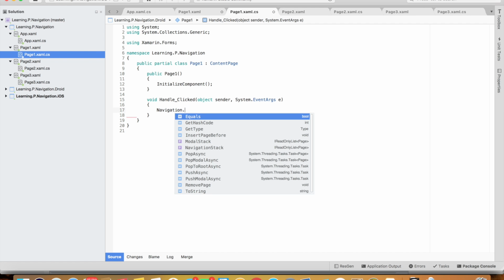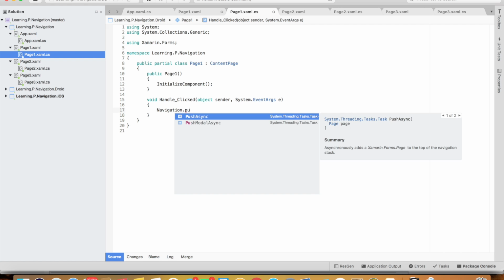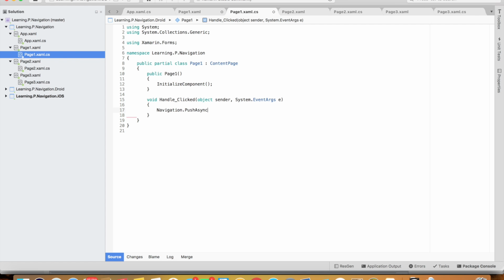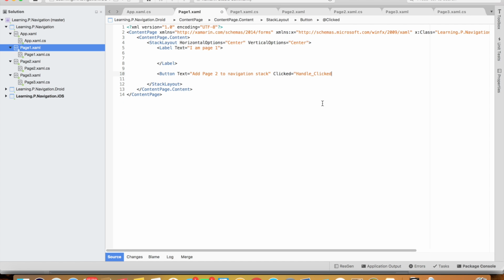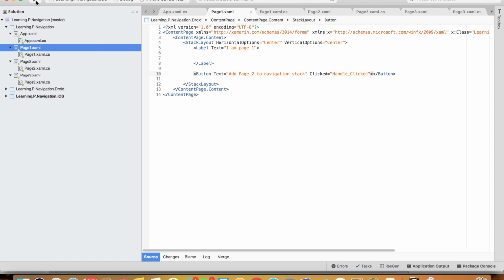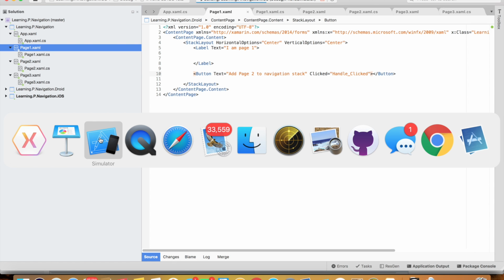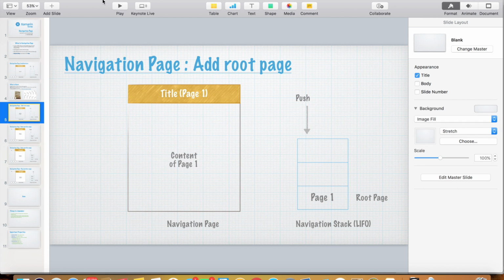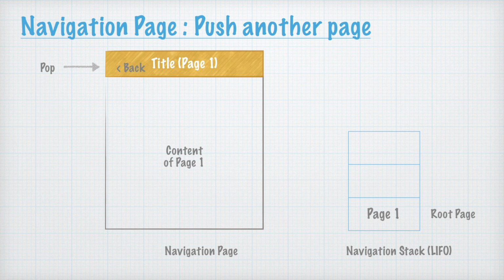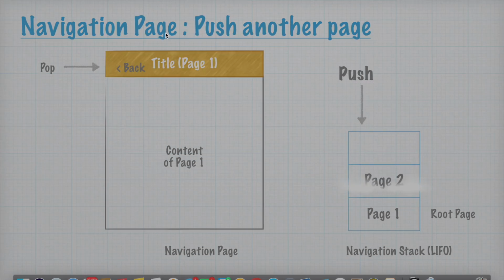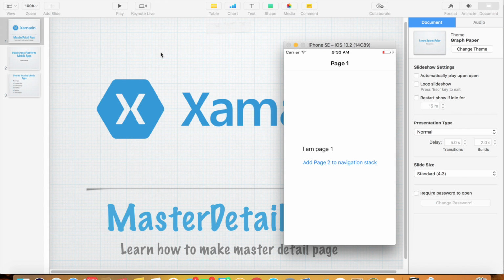on the navigation, there is a very important property called push. In the push property, we are going to say what page we want to add. We want to add page number 2, right? So it will happen when we click the button. Okay, let's try to run that now. Basically, we are pushing page number 2, and that page 2 should be displayed on top of page number 1.